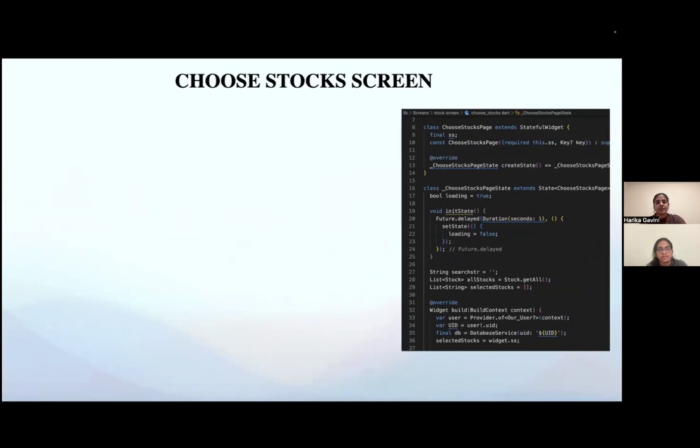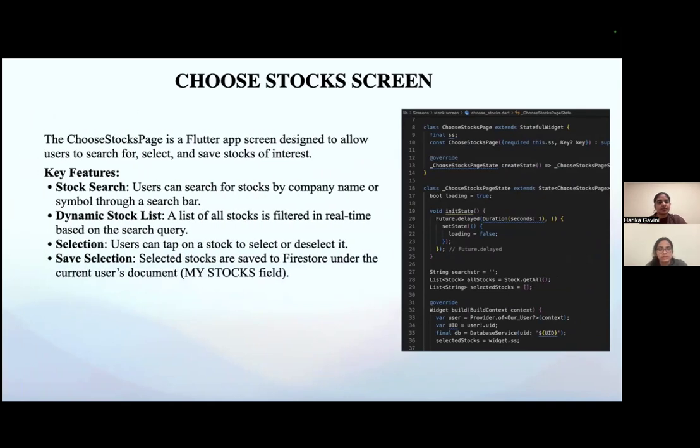So next we see the choose stock screen. This is a Flutter app screen which is designed to allow users to search for, select, and save stocks of their interest. The key features are that we have a search bar where we can search for stocks, and a dynamic stock list where the list of stocks is filtered in real time based on the search query. Users can tap on a stock to select or deselect, and the selected stocks are saved in Firestore under the current user's document, in the My Stocks field.